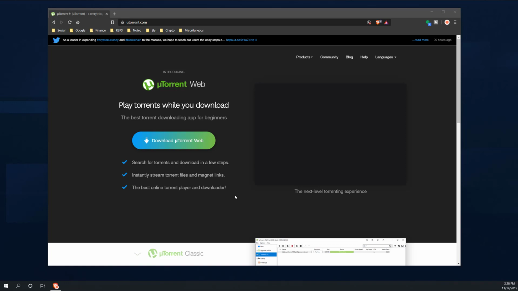But the other option is just using uTorrent, and I'll go through that with you now to help you get set up. So the website is utorrent.com, and this will be the homepage you're presented with.